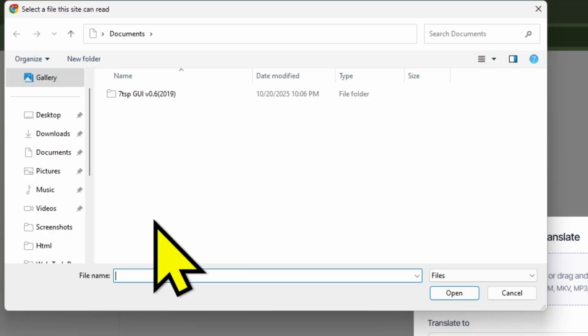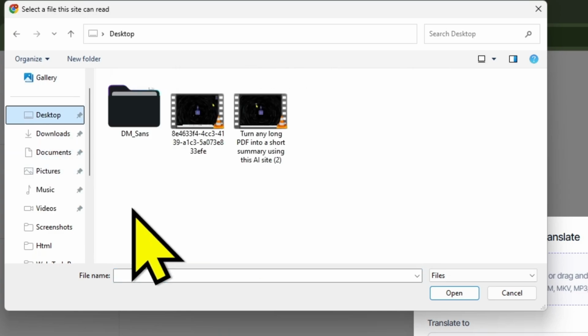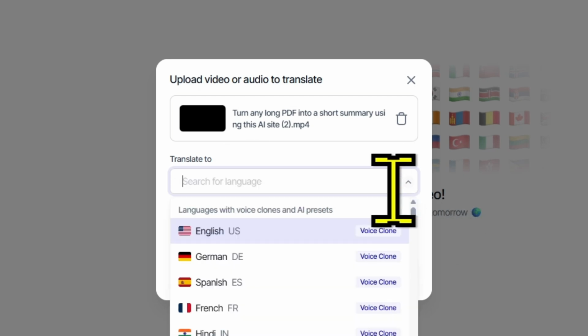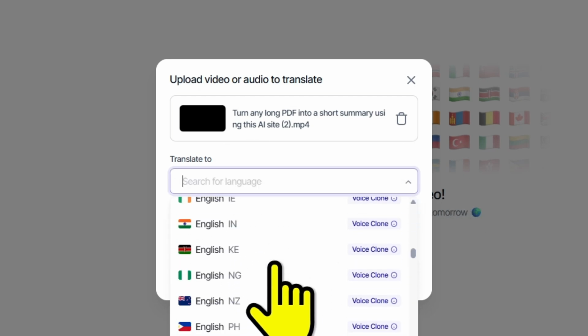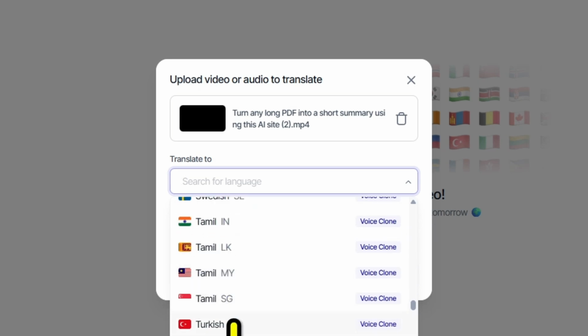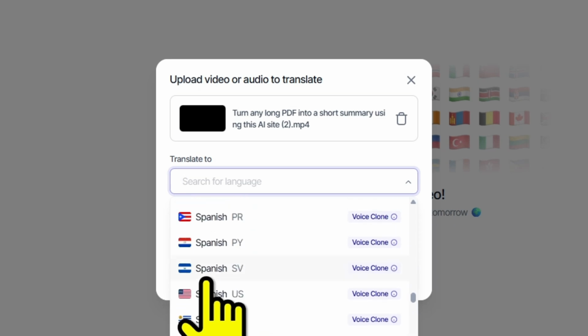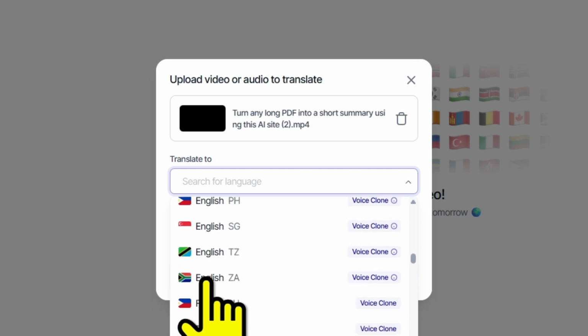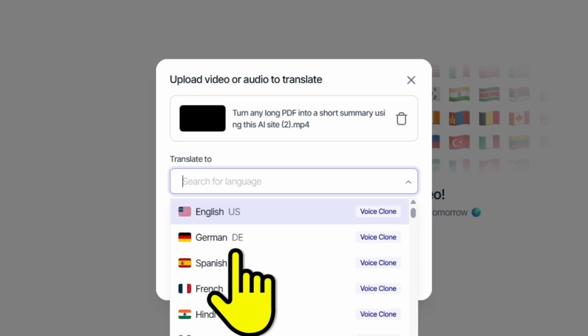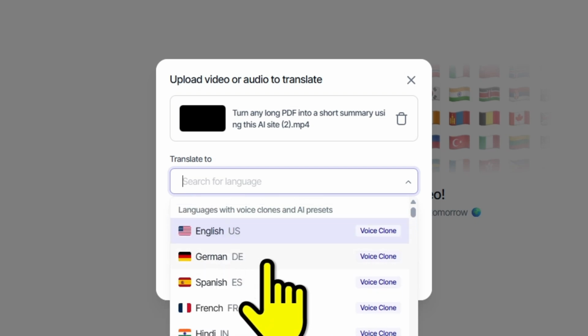Click on it and then we're going to select the video from the desktop. So I'm going to select the video and then I'm going to translate it into German. You can see there are lots of options to clone with: Ukraine, Turkish, Indian, Tamil, and Indonesian, Canadian, Chinese also. So here we're going to only select German. Also you can select Spanish or French, any of your preferable one.